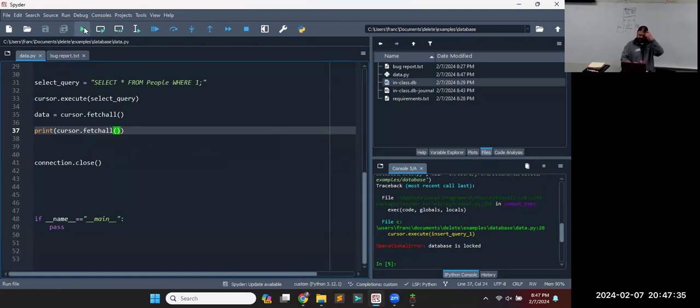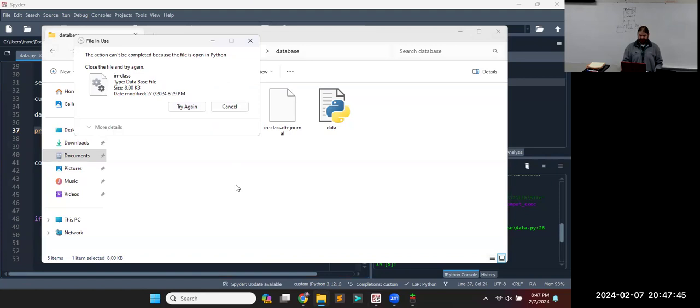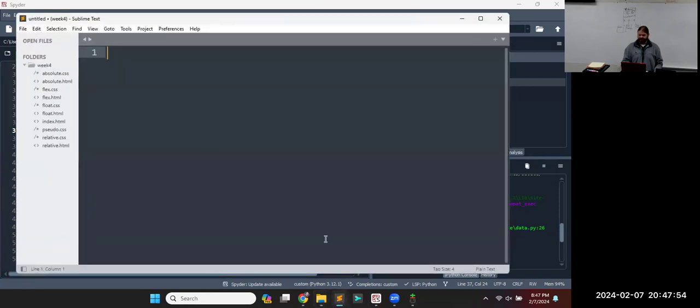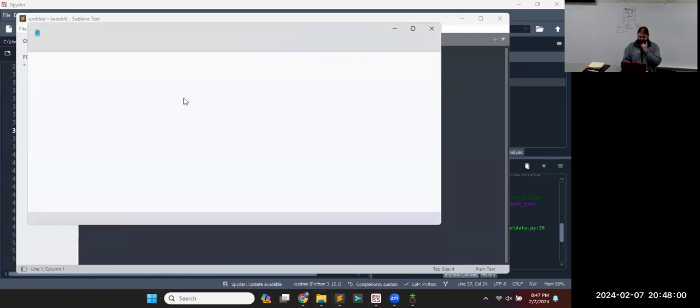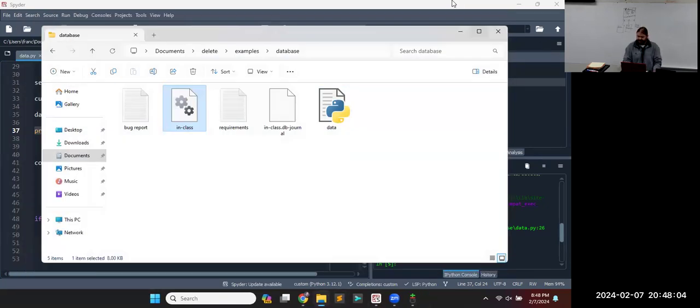This database is locked. Why is it locked? It's an odd thing for it to happen, right? Our script creates a new database. So let's delete the database that exists here. Something's using it. Sublime, probably? No, Sublime's not using it. Is Notepad using it? Well, Notepad's not using it. Something is definitely using this though.